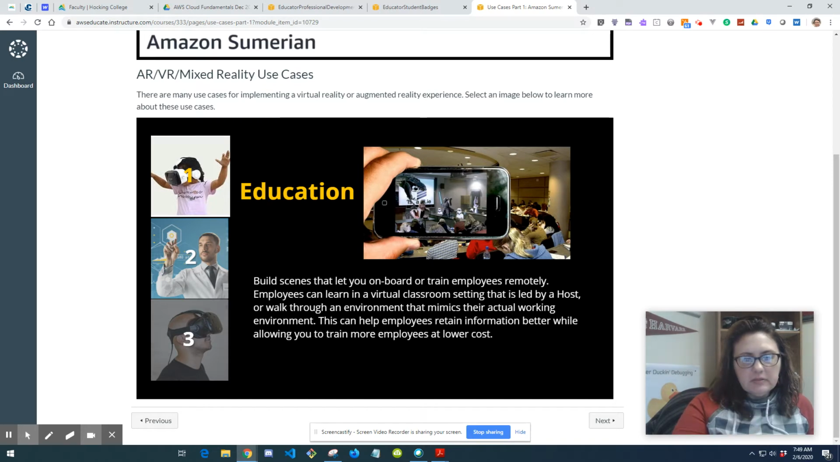Basically, you can build scenes that let you onboard or train employees remotely. Employees can learn in a virtual classroom setting that is led by a host or walk through an environment that mimics their actual working environment. This can help employees retain information better while allowing you to train more employees at a lower cost. They're talking about a professional setting, but I like the idea of a school setting as well.